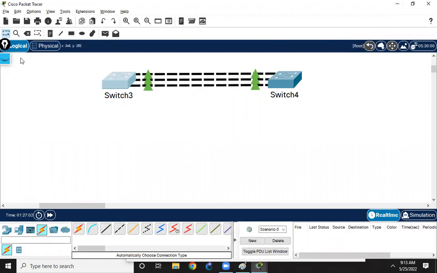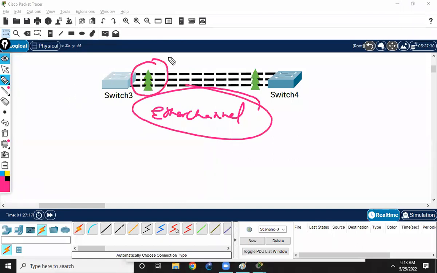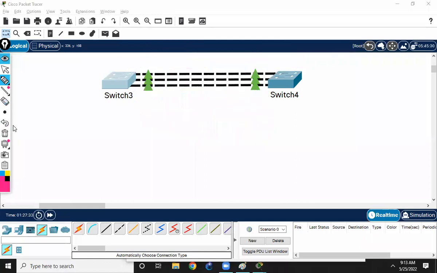EtherChannel can be built between the same kind of link, right? Same kind of link, yeah, of course. When you do the EtherChannel concept, they have some conditions. If one link is faster and another is gigabit, or if they are of a different type, there are chances that issues will happen. They will not form the EtherChannel. So for EtherChannel the conditions are there.